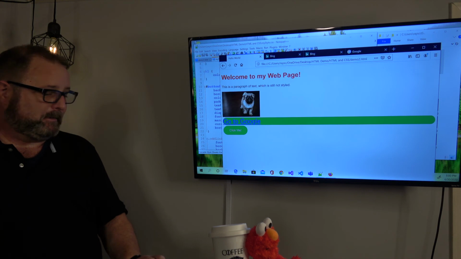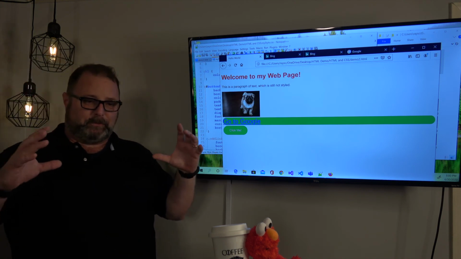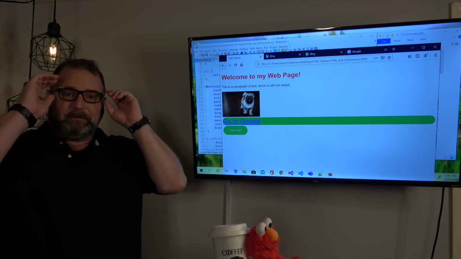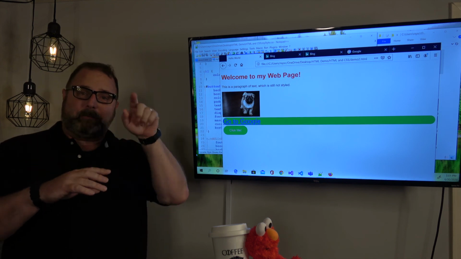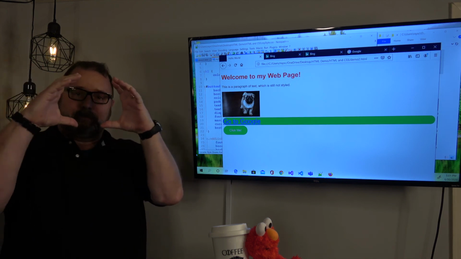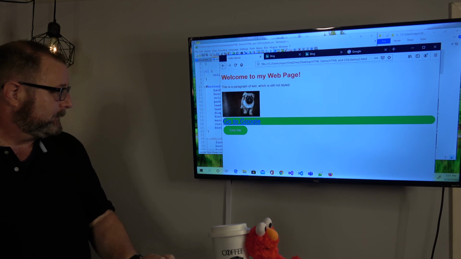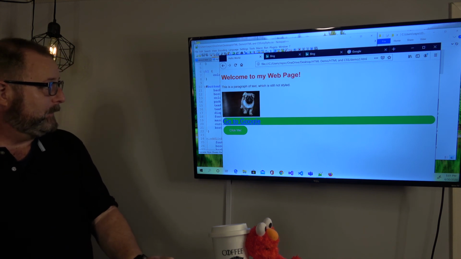Okay, the higher your border radius, the more it gets close to a circle. If you've ever seen web pages where a person's image is in a circle, they're using a very large border radius. Okay, so that's kind of cool.